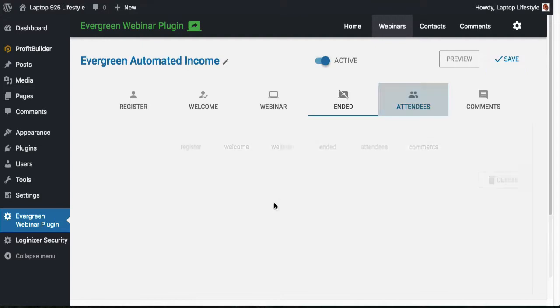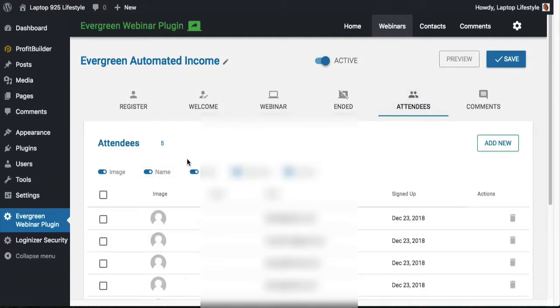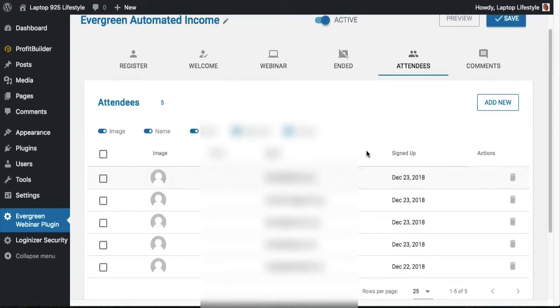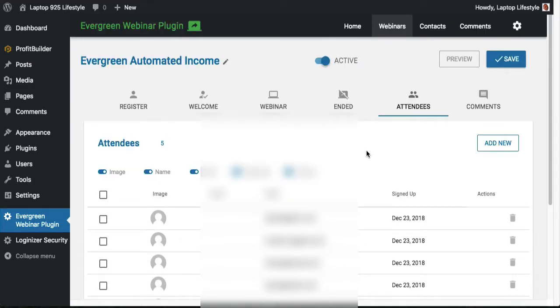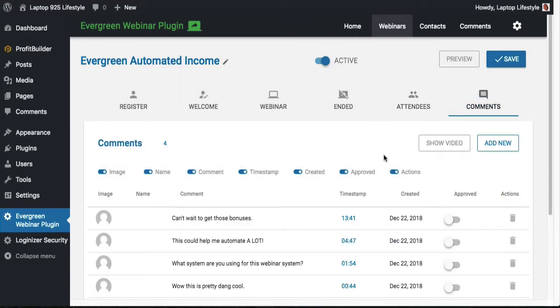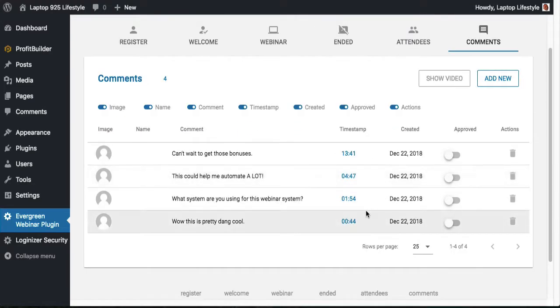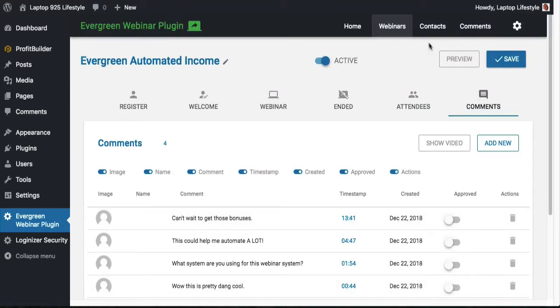And then this is for your attendees, for the people who have actually signed up. I'm going to have to obviously block this info, but I've actually had people already sign up and go through this, a few people who are on my list and so on. And then you can also see their actual comments, based on the timestamp, and you can obviously delete some comments and do a lot more. So that's that for the actual webinar.